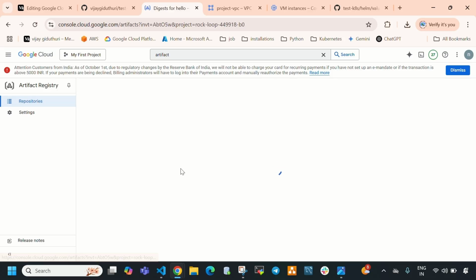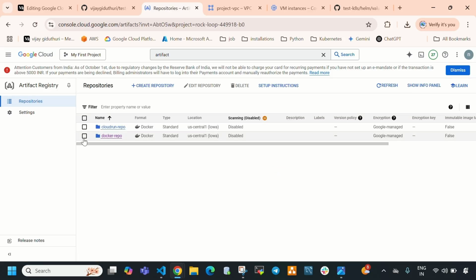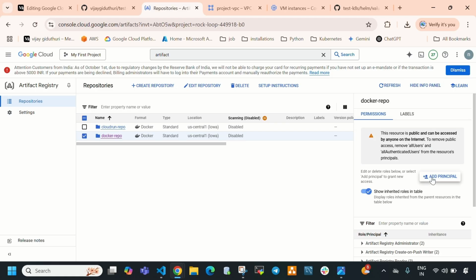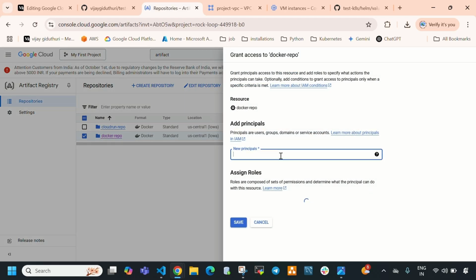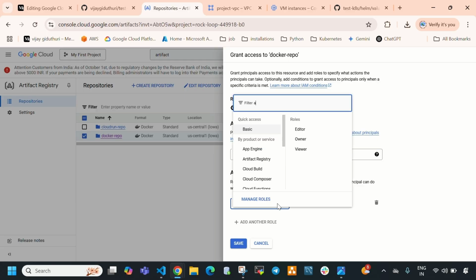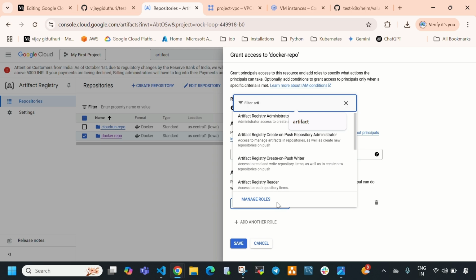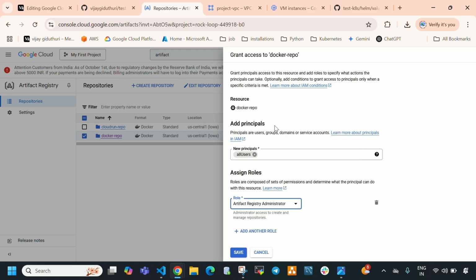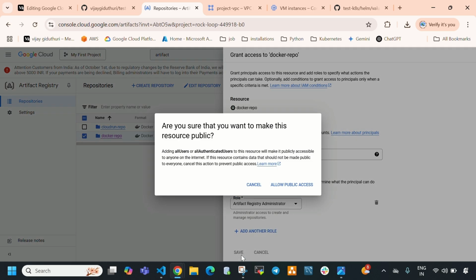So let me make this repository public. Directly select here Docker repo, and here show info panel and add principal. Here directly search for artifact registry. Sorry, here you need to select all users. And here you need to assign the role as artifact registry administrator. So I'm going to provide artifact registry administrator and directly select yes, save.